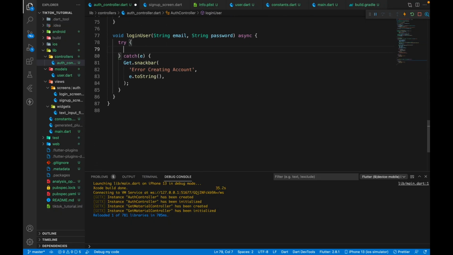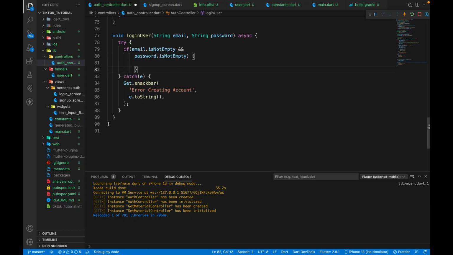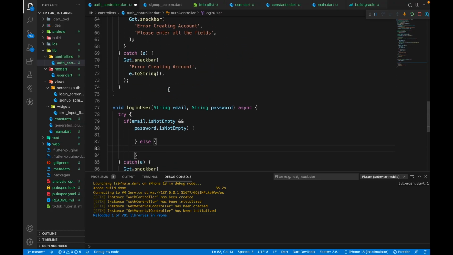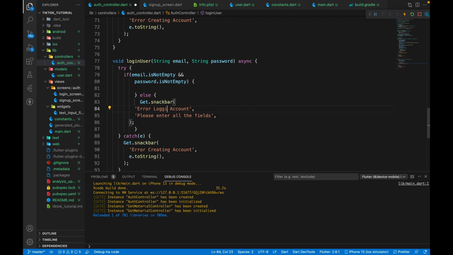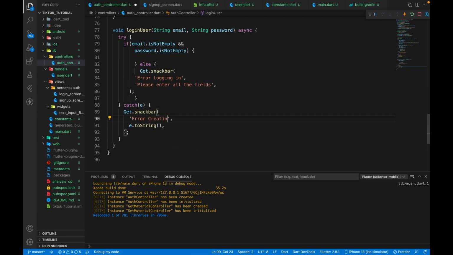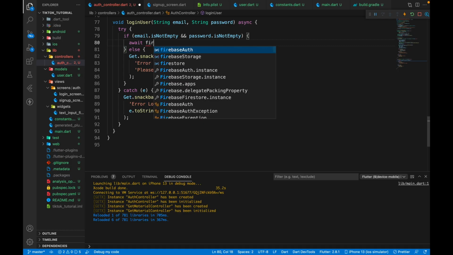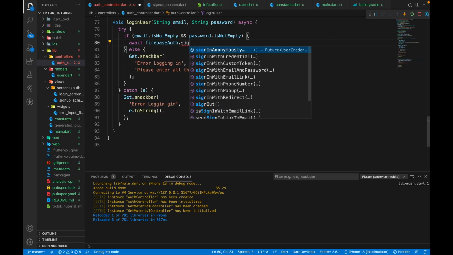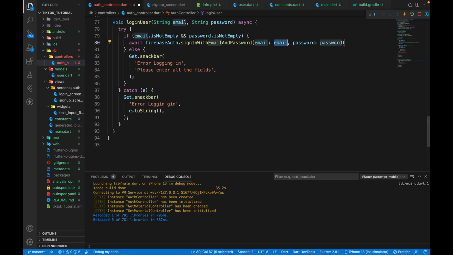These are the conditions that we need. And we can check if email is not empty and password is not empty, then we need to do our task. Else we need a snack bar again, which will be this. Error logging in, not creating an account. Make sure to change that. Error logging in. Alright, now let me save this, and after this we basically need to do await FirebaseAuth.instance.signInWithEmailAndPassword.